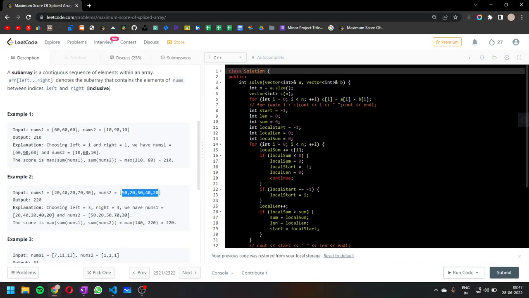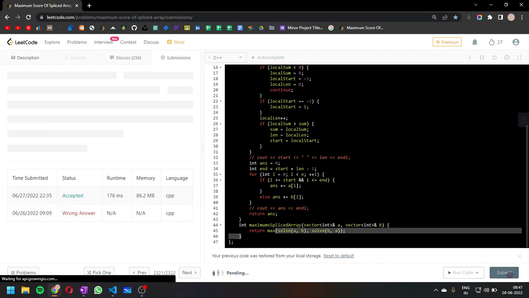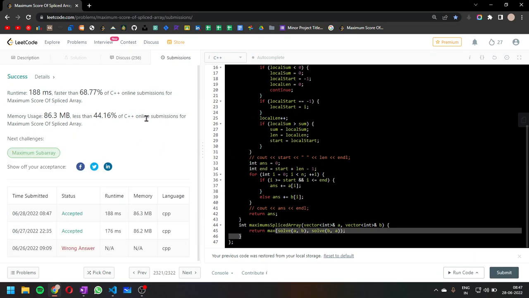This is the same thing that we are doing here, but at the end, instead of printing, we are just returning the answer. And in the main function, whenever we are calling solve a comma b and solve b comma a, we are just returning the maximum of both of these. And if we try to submit it, this will get accepted. So this is getting accepted.